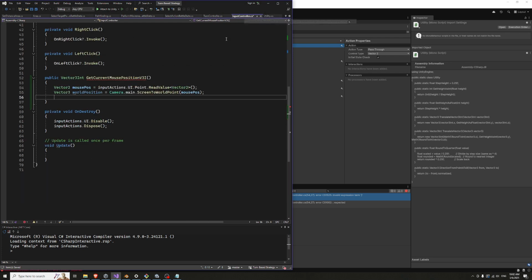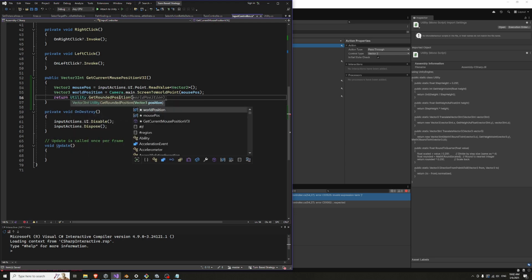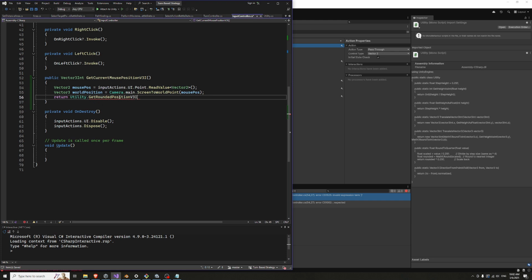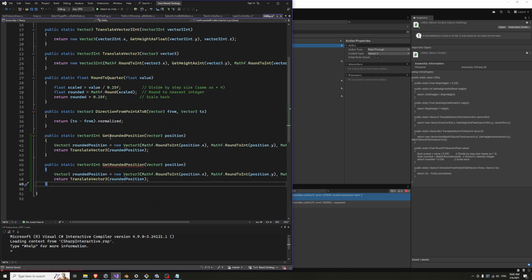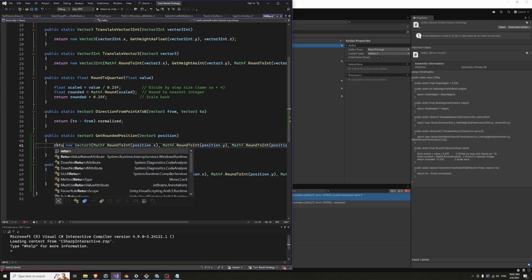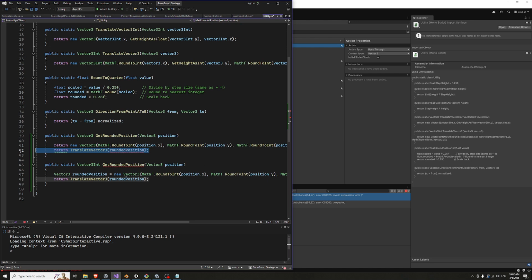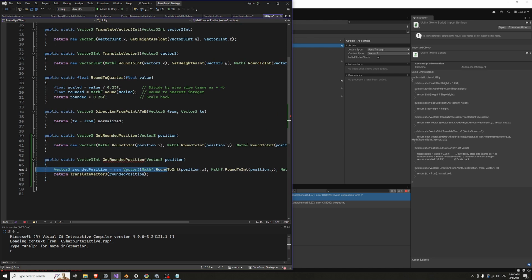Okay, I think this is probably it. And I think we can just return utility dot rounded position. It's probably position V3I, and we want to round a position. We will just return this, but then this one doesn't need to do that.